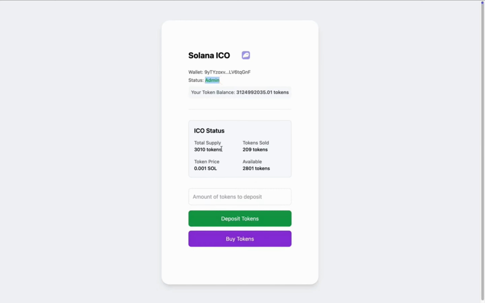Right now the total supply I have in this particular contract is 3010. I can easily deposit more and increase the supply. The currently available token in the ICO contract is 2801, and this is the price at which we are selling our token. So far we have sold 209 tokens. If I want to deposit more tokens into the contract as an admin, I can do that, because you can see this is the remaining balance I have in my account.